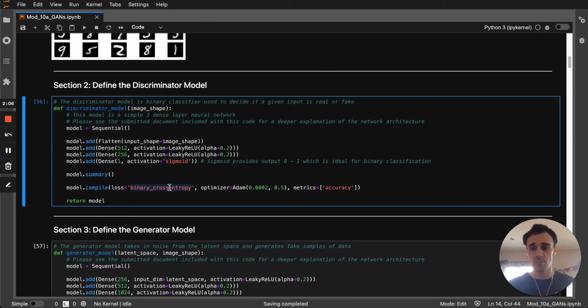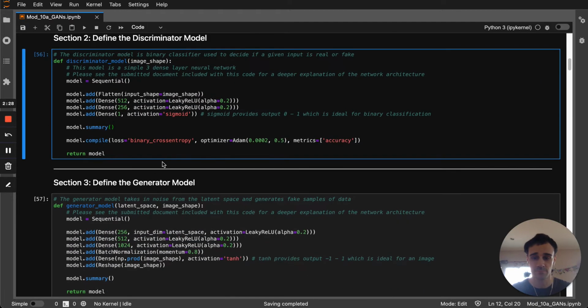So we use a binary cross-entropy loss function, and that function will allow us to gauge how successful our discriminator was at telling the difference between real and fake data. Then we're going to update the weights and continuously improve our discriminator model, and it's going to get better and better at telling the difference between real and fake data.